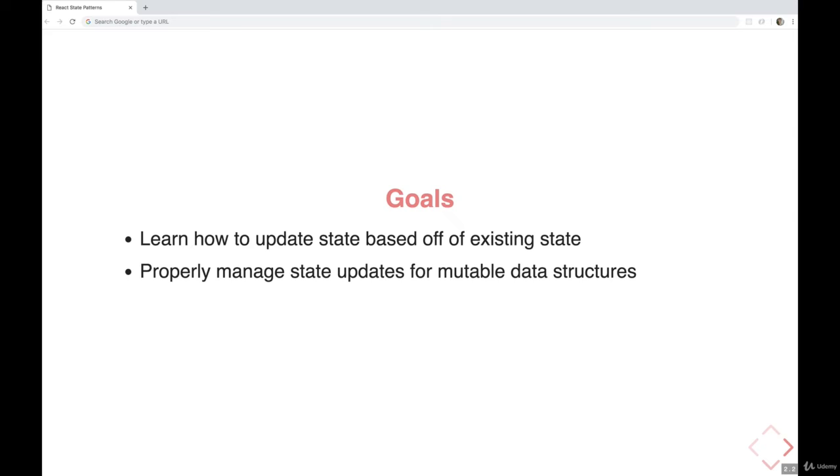Then after this video, we'll talk about how we manage state updates for mutable data structures. We've been storing strings and numbers and booleans in our state, but we haven't yet worked with arrays or objects, or even worse, nested arrays and objects full of arrays. So there's some special things we have to consider when we're doing that. So that's what we'll talk about after this video.